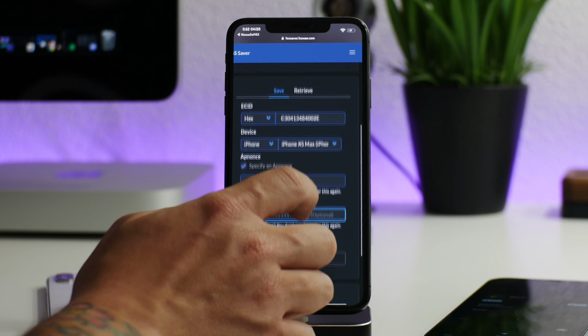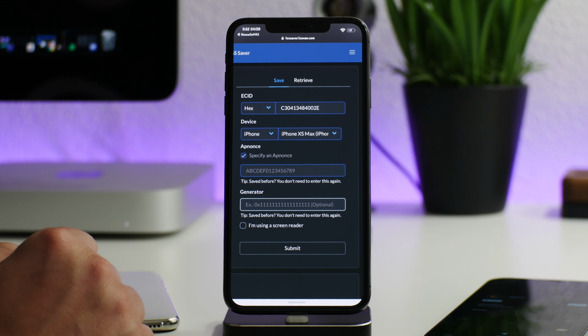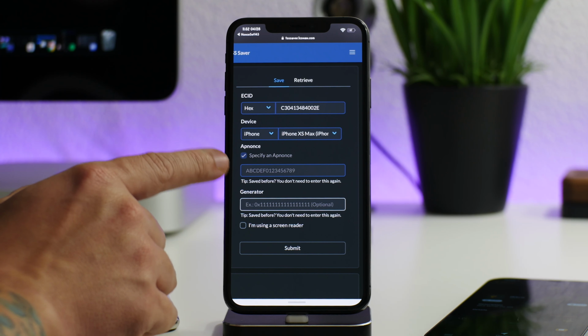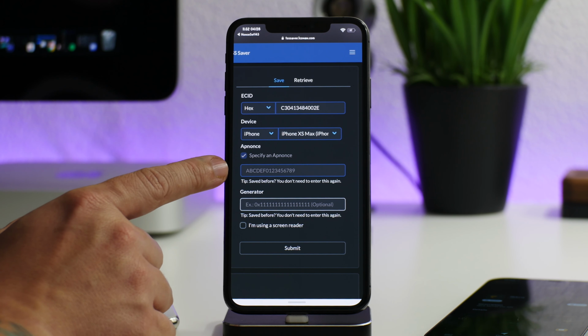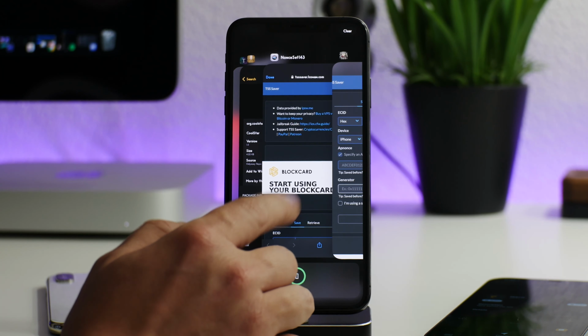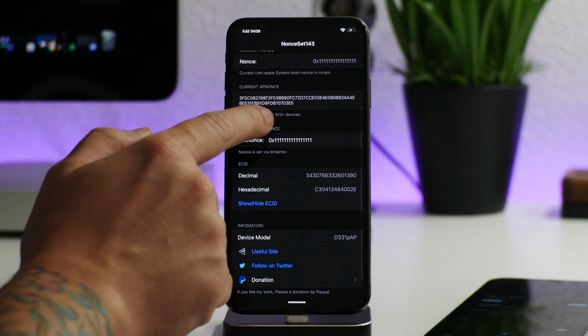So we'll click done, and as you can see, we need a couple more things here, and that's because we have a new A12 Plus device. So all A12 and newer need both of these. You need your AP nonce and you need your generator. So to get these, we're going to go back to nonce set, and I'm just going to click on done on the internal Safari window.